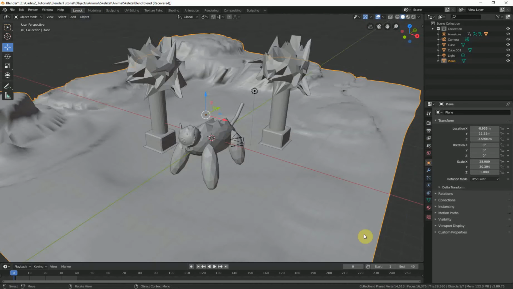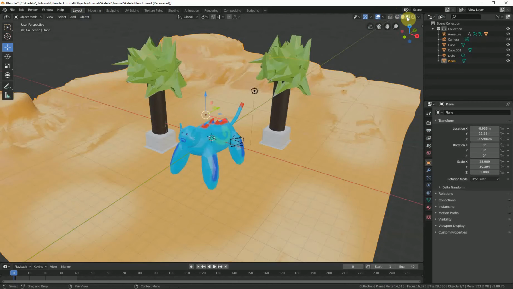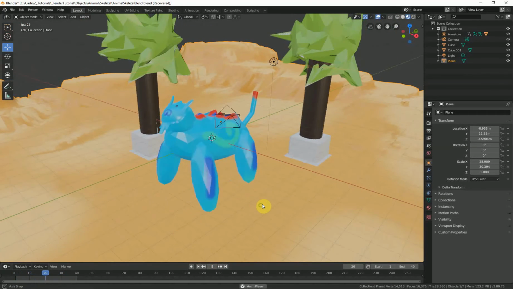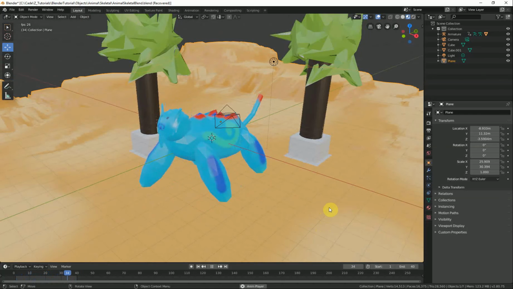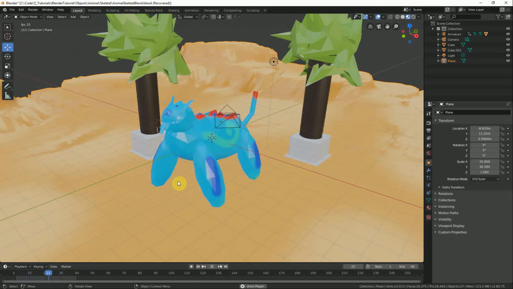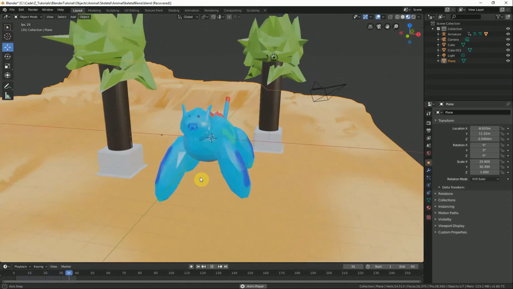So go to layout, click on look dev mode again, and press play. And you have a scene with your walking animal. Great job, you have completed the cube to creature tutorial.